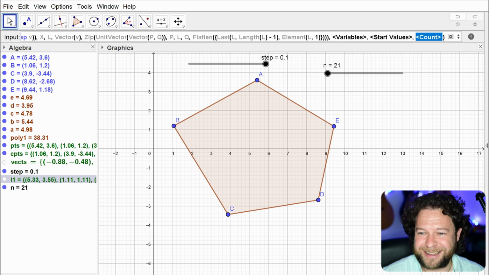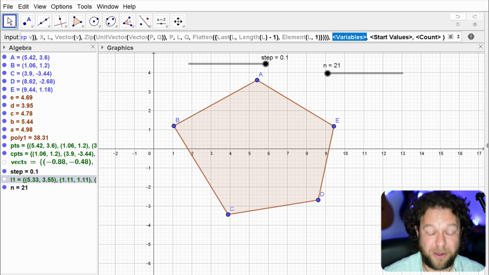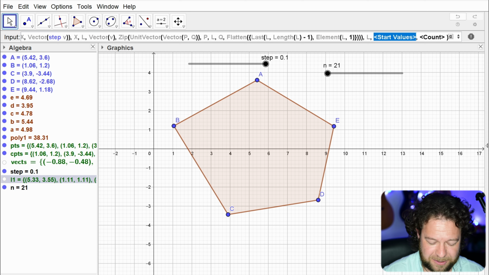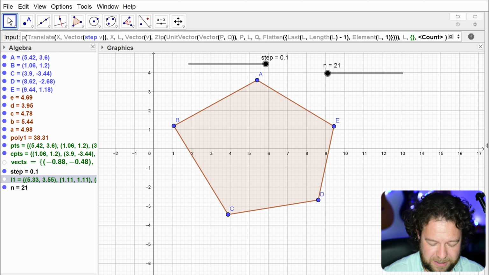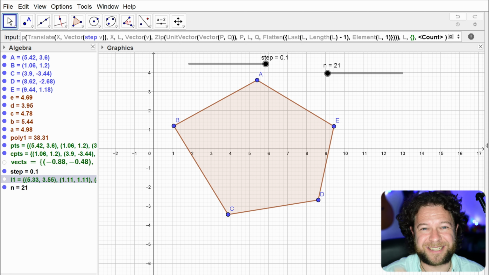Never mind. The variable I wanted to iterate over is that L, and I need that L to have a starting value of my PTS. This is the bit I get confused about every time. This iteration command needs a list of starting points, so I'm going to put braces around it. It's a list of a list. I know. I think that's because you can have more than one variable it iterates over. Let's just not go there today.